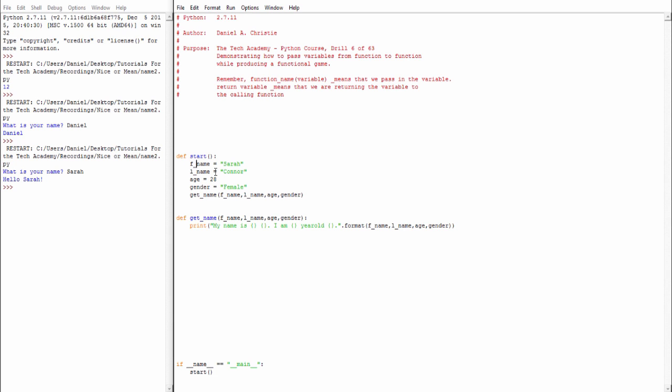So f name, first name, is going to be Sarah, last name Connor, age 28, and then we threw in a gender, female. And then at that point, we're going to call our get name function. Of course, name isn't really good. We could say something more like get info. There we go. Let's change it up. We're changing our code here. Let's put info there. So now we're going to call this function get info. Makes a little more sense.